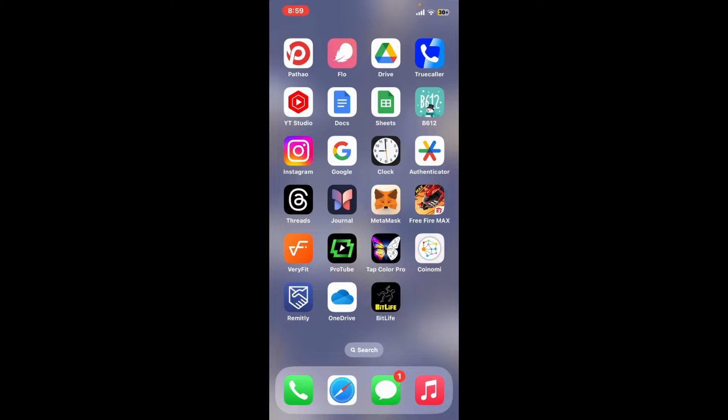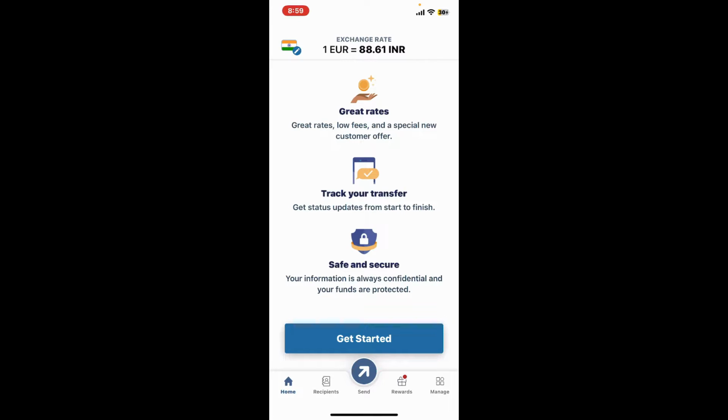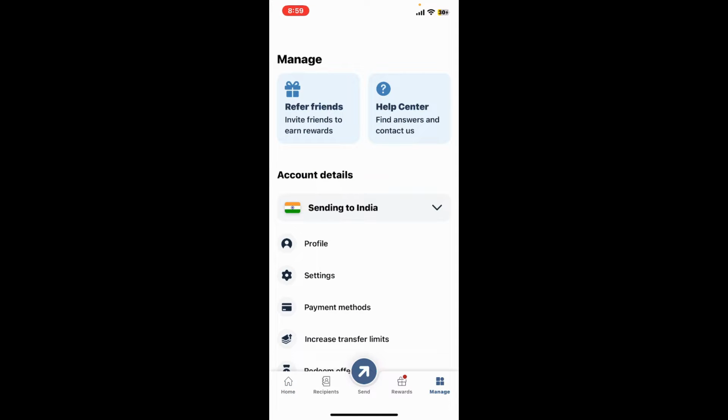First of all, tap open your Remitly application from your app drawer. Also make sure to log into your account if you've not already. Once you're logged in, from the main homepage, tap on the Manage button at the bottom right corner. Now, from the menu, select the Profile option.